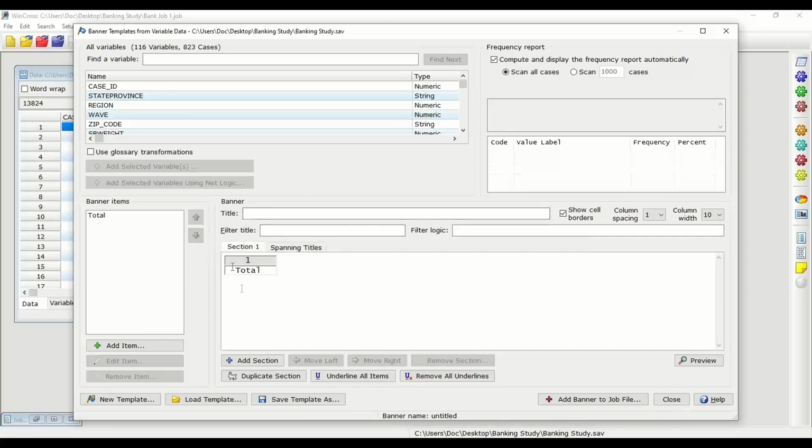To begin here, we can see in the middle area is our building area. We have one section by default, which is total. And banner templates works as in different sections for each group that you want. So we're going to add a new section. Our section 2 is going to be for region.